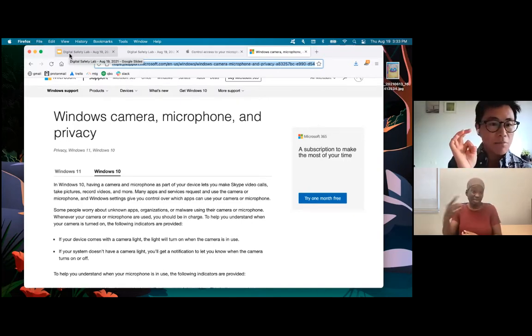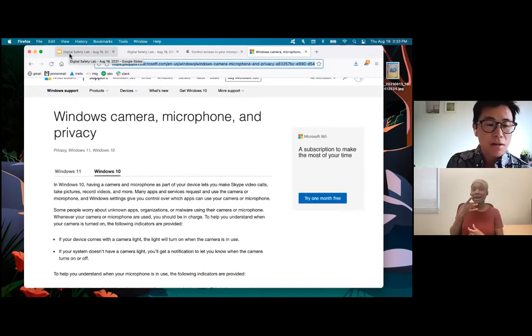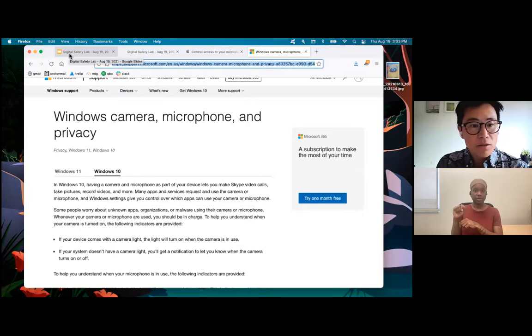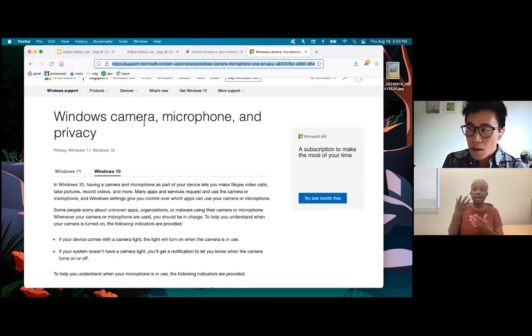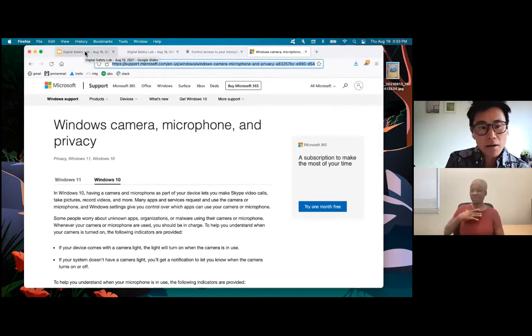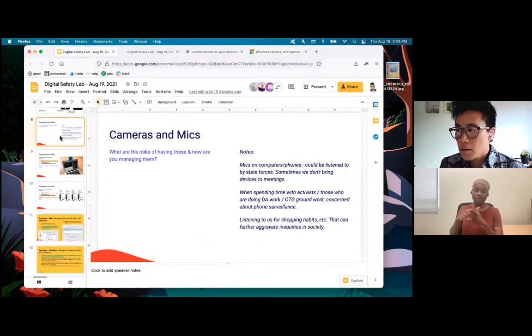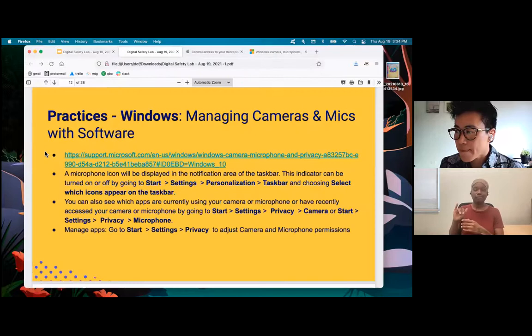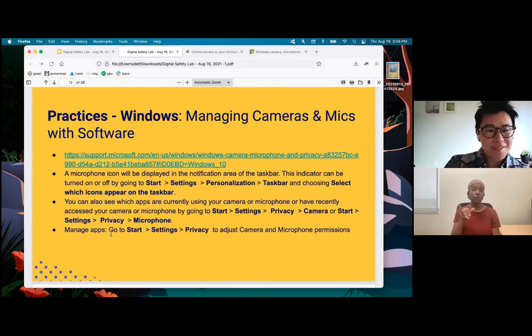Most of us have little camera lights next to our cameras that indicate if it's on or not. But if a virus is written well enough to try to control your camera, it's probably going to be written also to try to not show you that light. So you really don't know if it's on. I like that about Windows, but again, if I'm going to write a virus to try to control your Windows devices, I'm going to try to override that menu alert as well. In Windows there's also information on that documentation page about turning on and off the microphone and camera for your different apps.